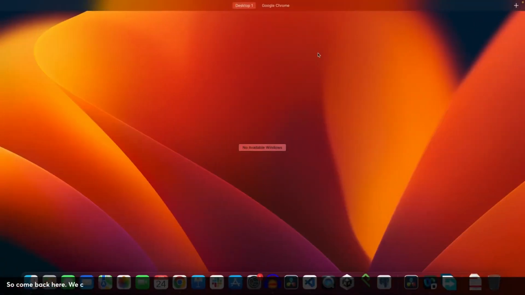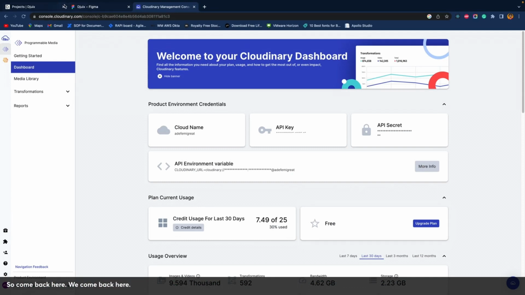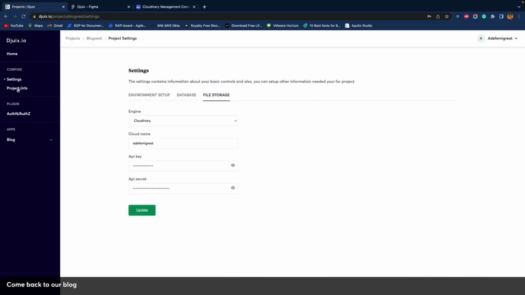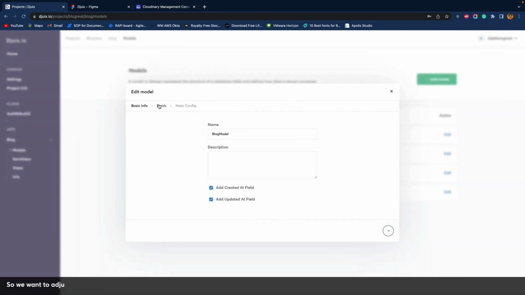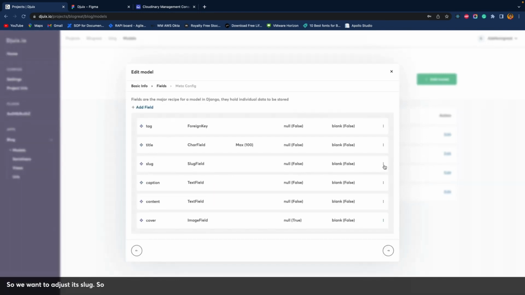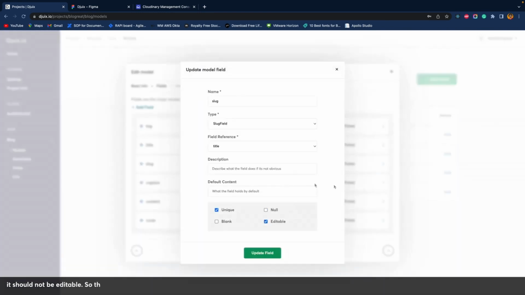So we come back here. Come back to our blog and models. So for our blog model, we want to edit that. We want to come back to the field. So we want to adjust the slug. So edit. It should not be editable.